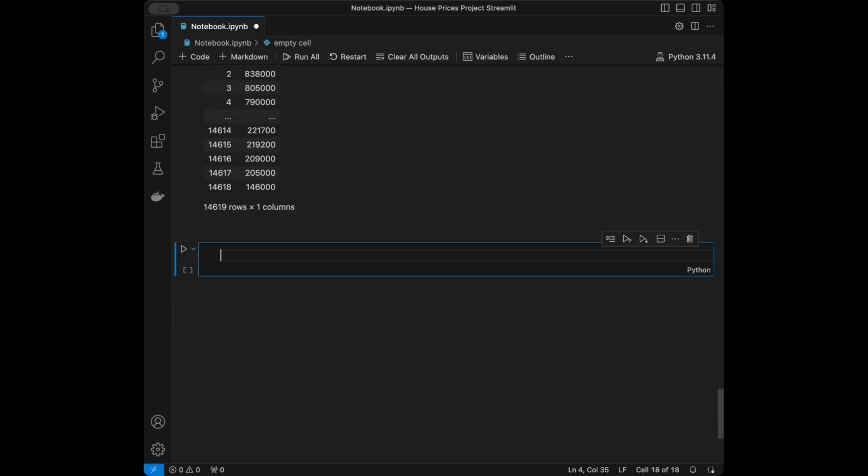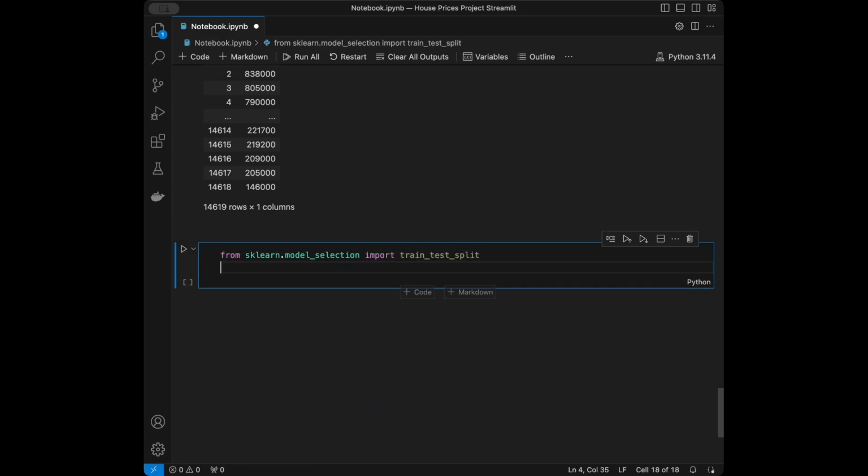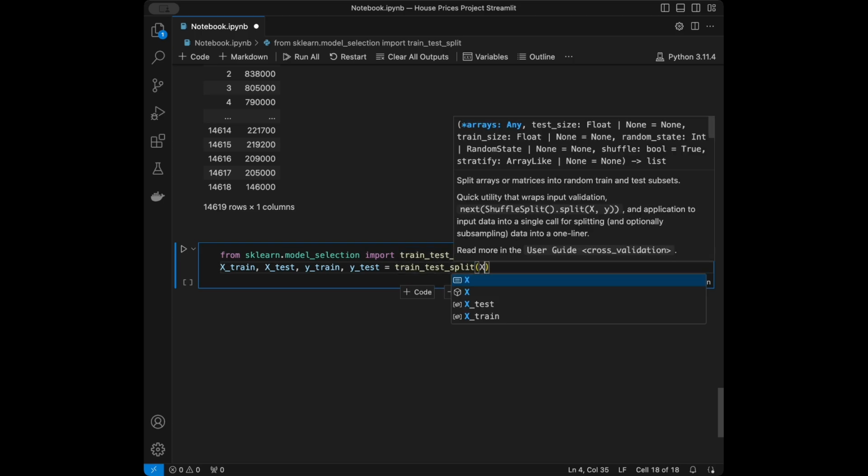So let's do that. I will say from sklearn.model_selection import train_test_split, and then I will say xtrain, xtest, ytrain, ytest, and it's going to be train_test_split. I will give X, Y, and the test size is going to be 0.2, which means that 20% of your data is going to be in the test set and 80% is going to be in the training set.